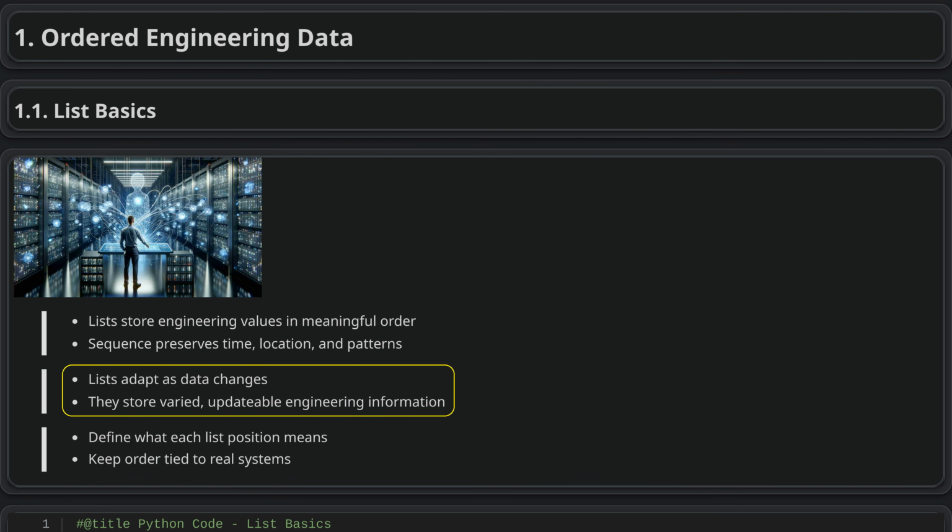Lists are useful in engineering because they can grow and change as data becomes available. They can store different kinds of information, such as measurements or labels, which makes them helpful for both raw data and descriptions. Because lists can be updated, they are well suited for correcting, adding, or reorganizing information during analysis.